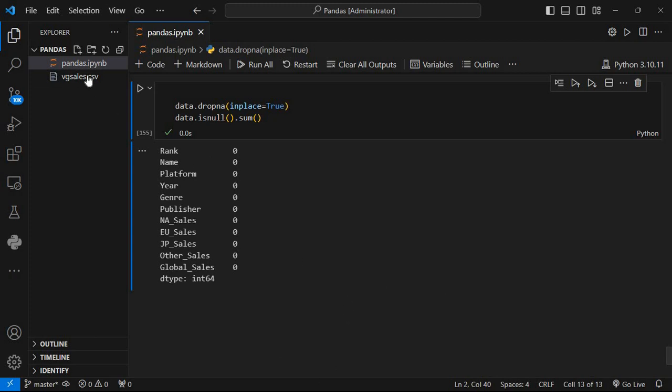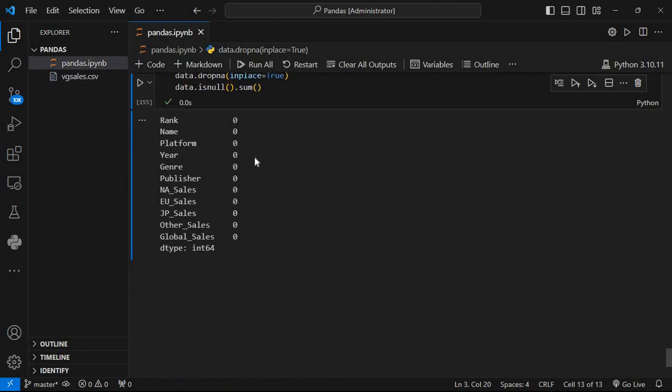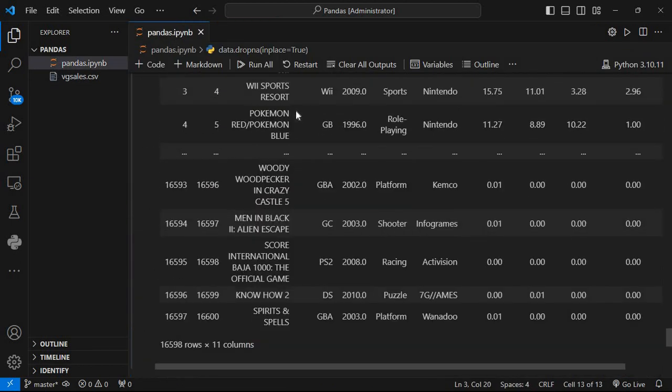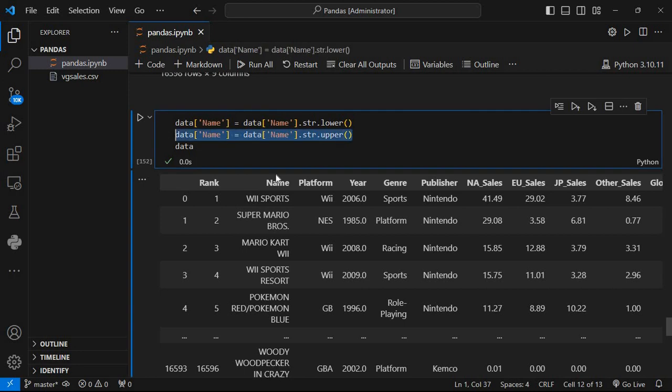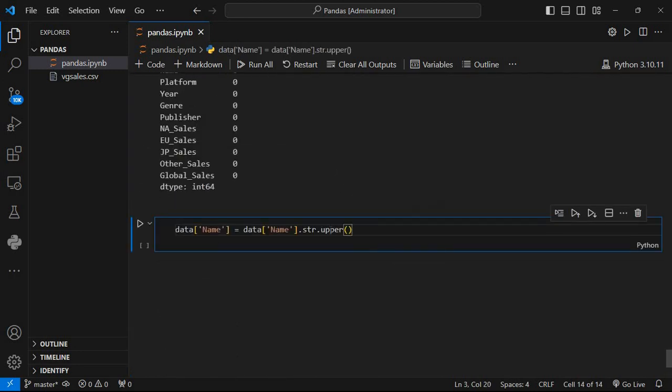Now sometimes there are trailing and leading white spaces. We can't see them here, but sometimes there is white space. To remove this, we can use a strip function. We are just going to do this. It will remove the leading and trailing white spaces. That's all, that is to clean the data.